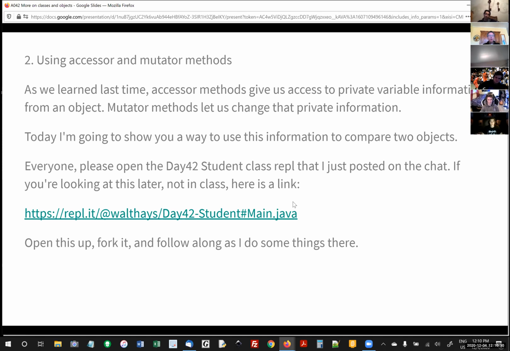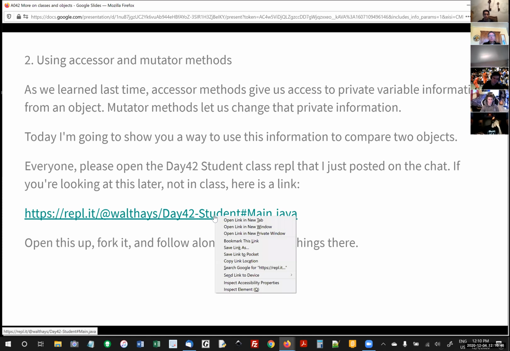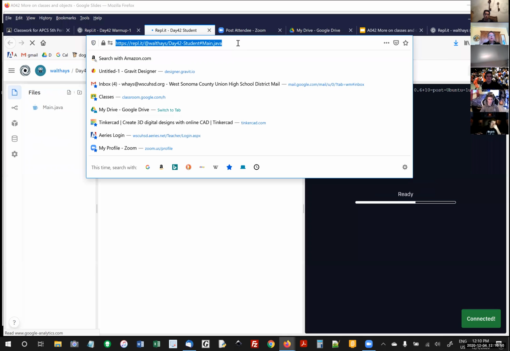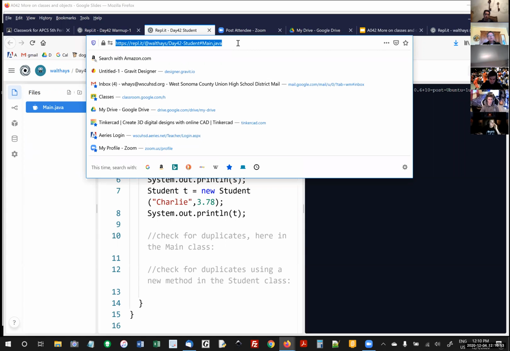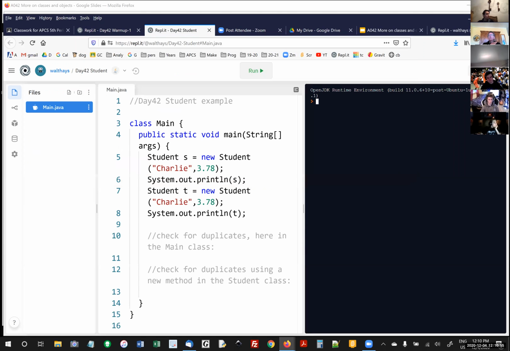So today I'm going to show you how we can use the accessor methods to compare 2 objects. So I'm going to post this link. Let's see. I guess I'll just open it and then I'll post the link for you on the chat. So everybody, here it comes.